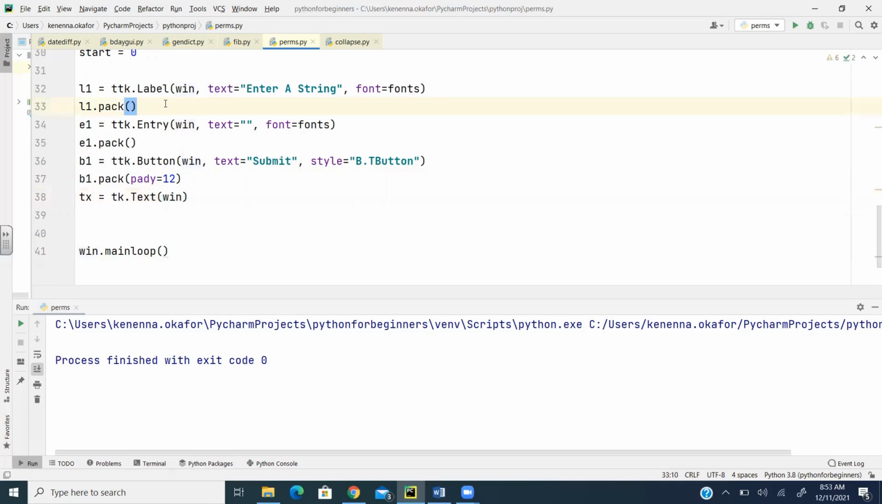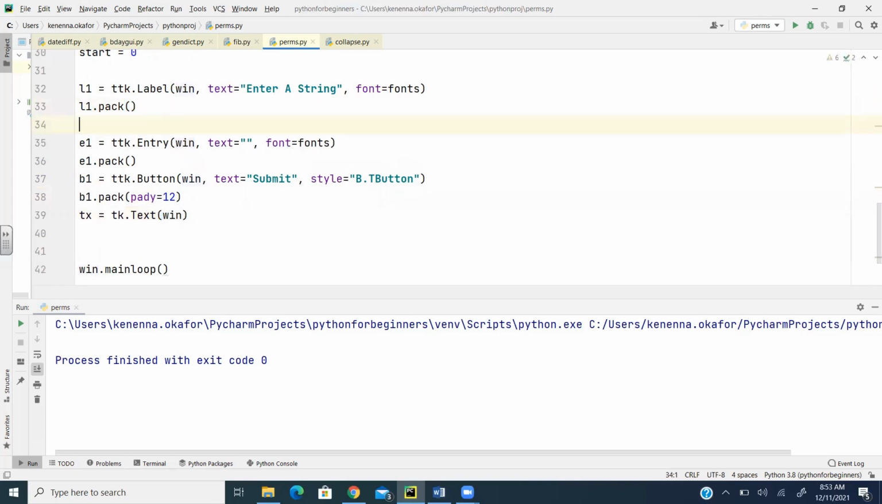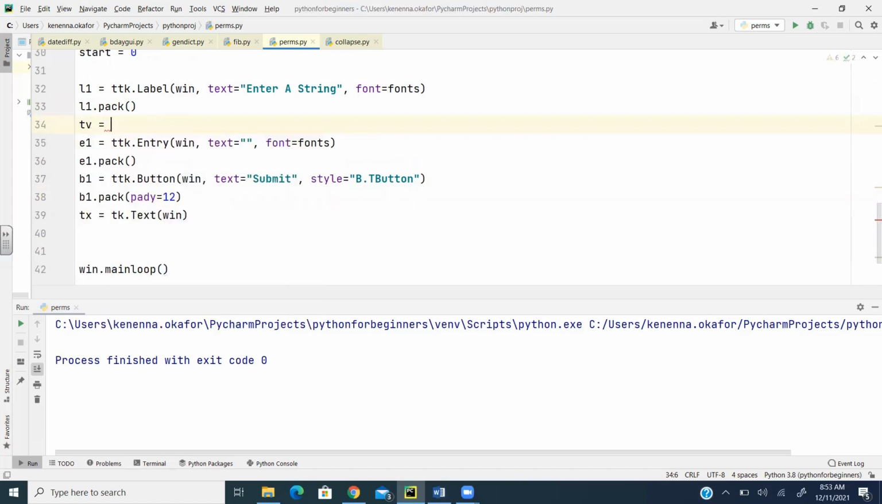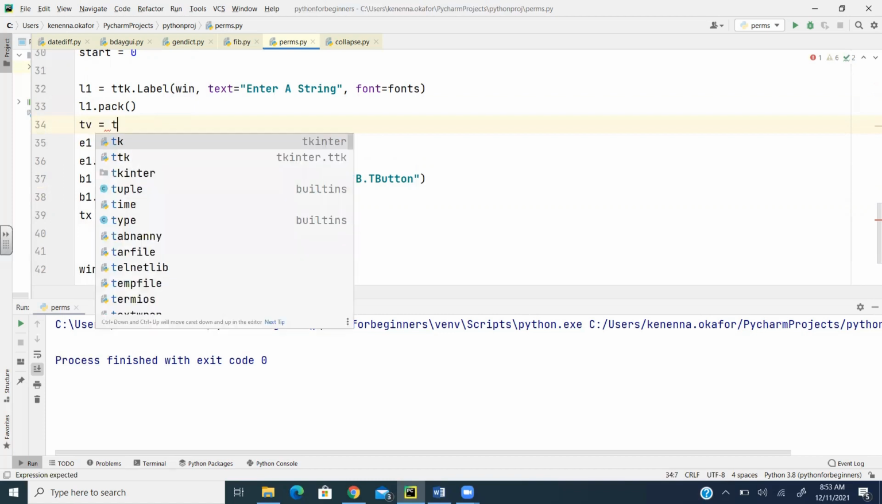I'll come back to my entry. How do I get the input by the user? So I'm going to create a variable. A variable.